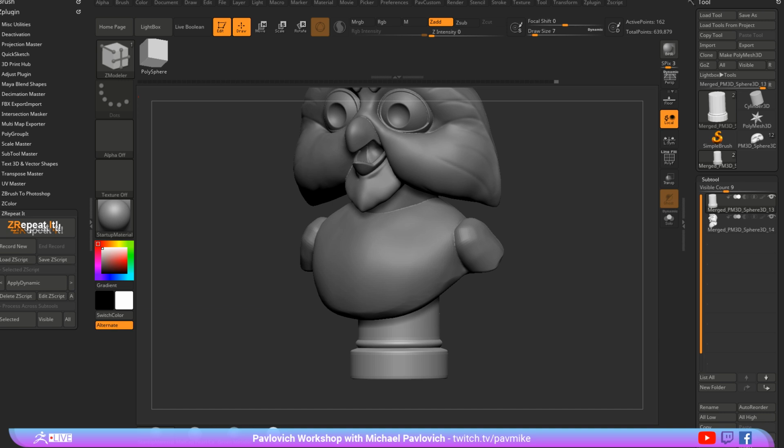Okay, I got a question. David says, can I ask you something? Is there a way to make leaves or feathers in fiber mesh actually printable in a 3D printer? Yeah, you can. You're just going to have to make them really thick, and you may even want to Dynamesh it just to give you even more control.